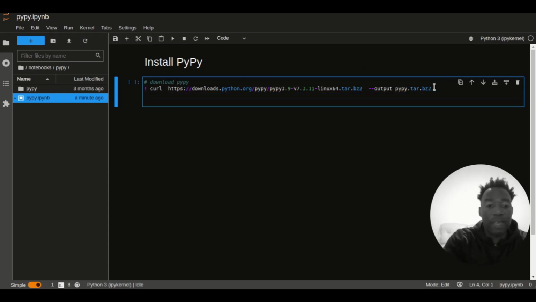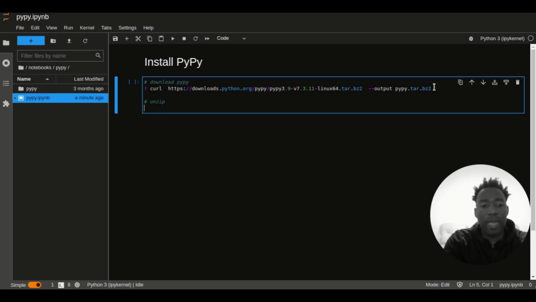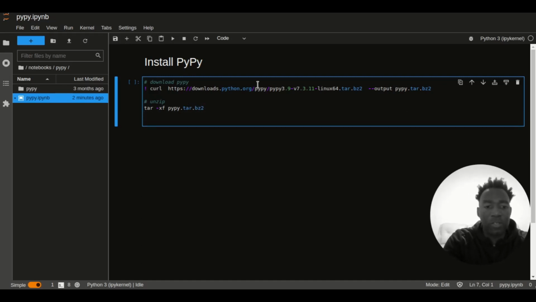All right, so once I have that downloaded, the next step is to unzip or untar that file. So we'll do unzip, and I'm going to use tar -xf. When we downloaded the file, we downloaded it under this name, so we're going to refer to that same name: pypy.tar.bz2. Perfect. So once we are there, the contents of this file have been unzipped, right? So the contents have been unzipped.